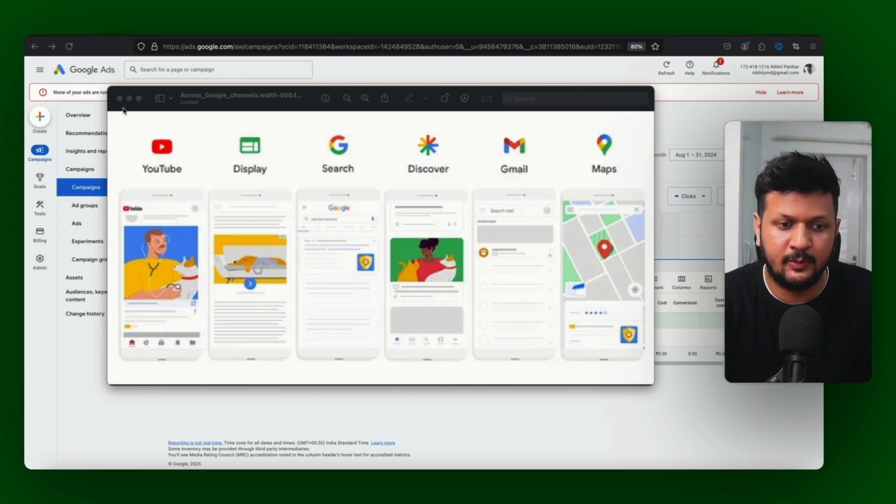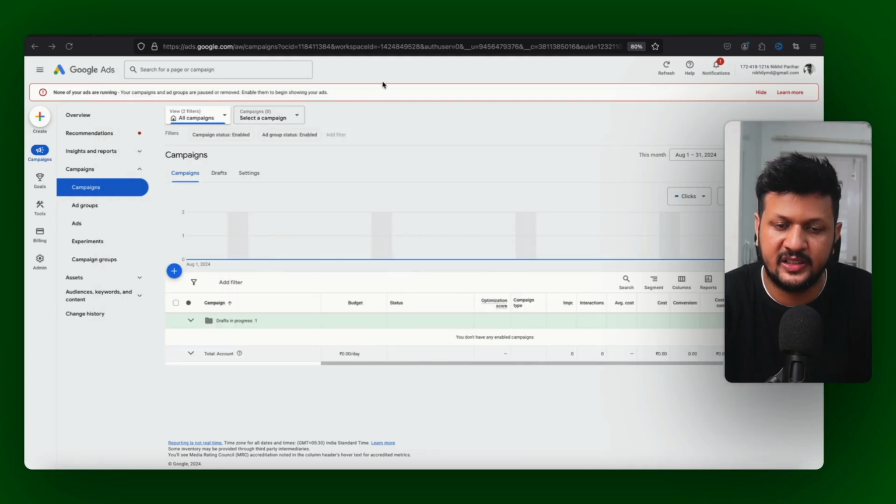Now let me come quickly to the Google Ads account and show you how you actually set up this campaign. So if you can see, I'm on my Google Ads screen. If you have never created a Google Ads account, it's pretty easy to create an account. I've created a video on that, and I can link it in the description. You can check it out.